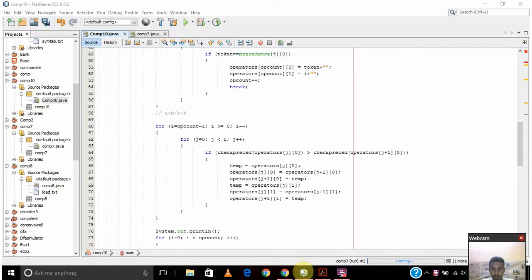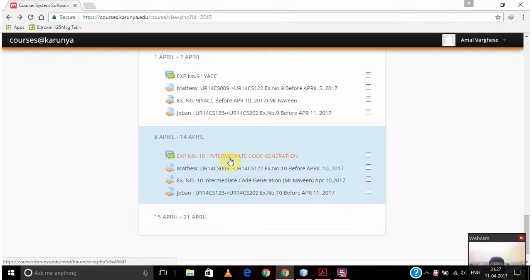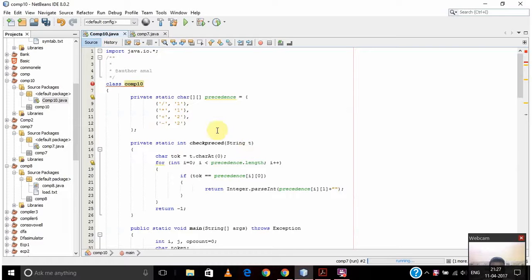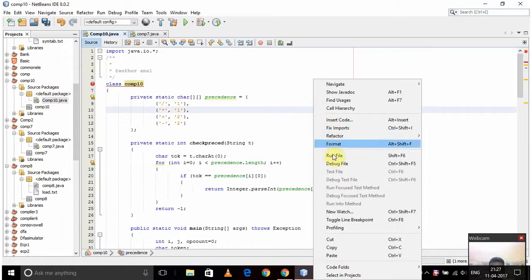Hi, this is my 10th experiment on intermediate code generation. It is a three address code in which the RHS can have at most one operator. So this is my code. Before this, let me run the code.